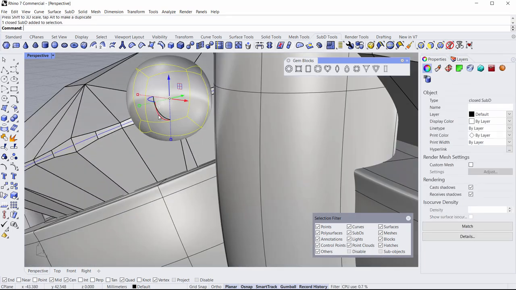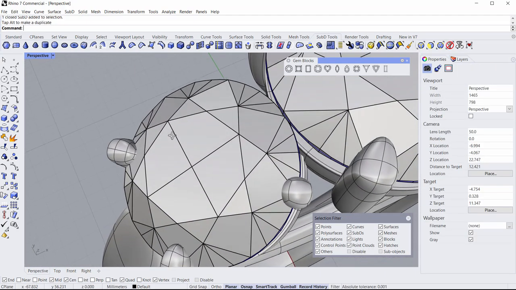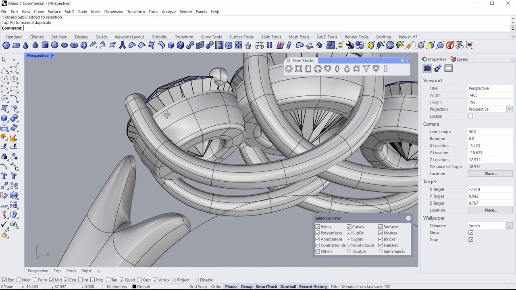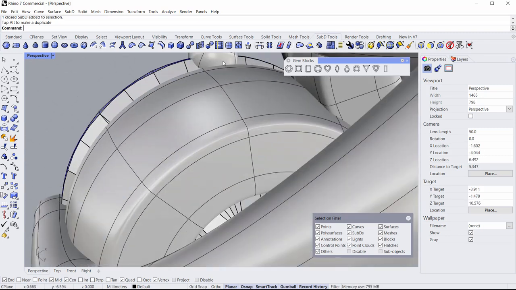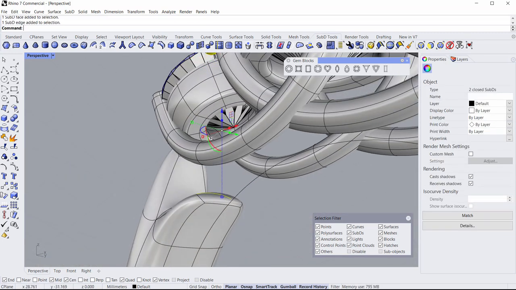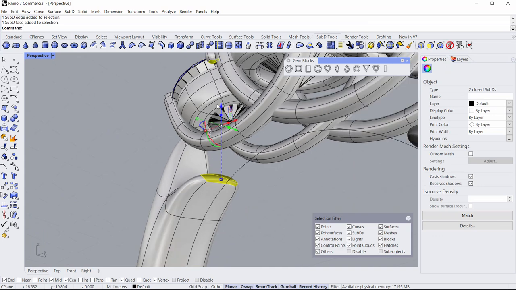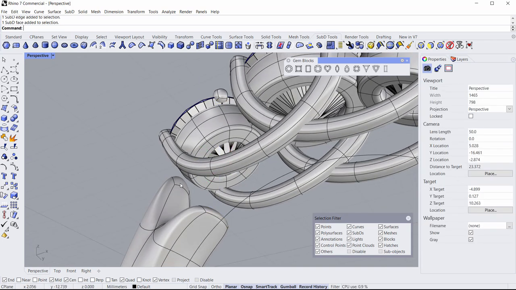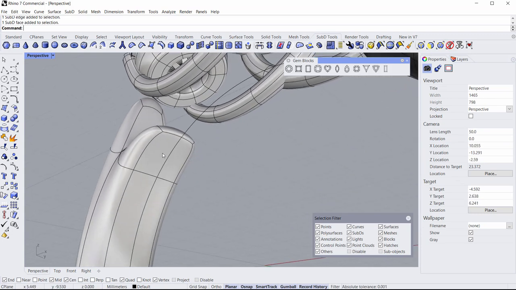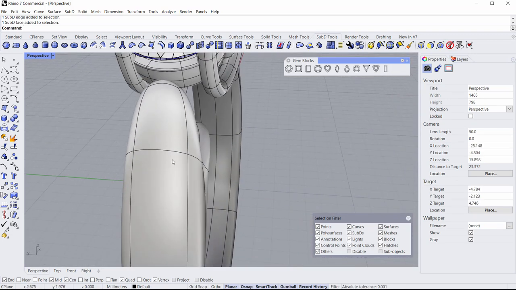And maybe we'll rotate it, kick it back just a little bit. Yeah, it looks pretty good. Okay, so as I was saying, if we try to blend these two now, like this face to this face, it's going to get weird. So I need to insert some edge loops into our shank here to dice this up a little bit.